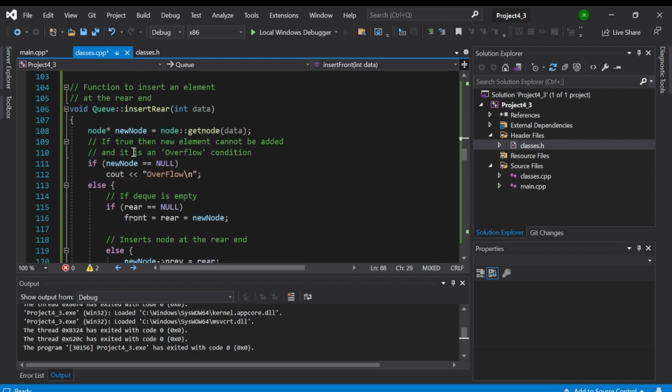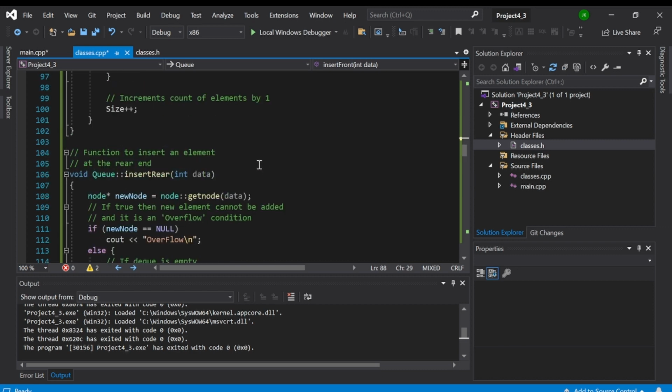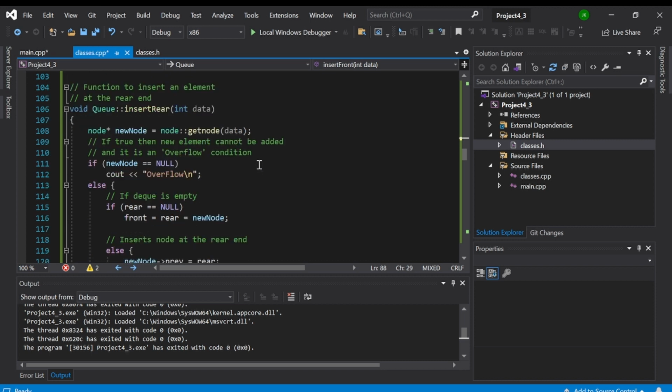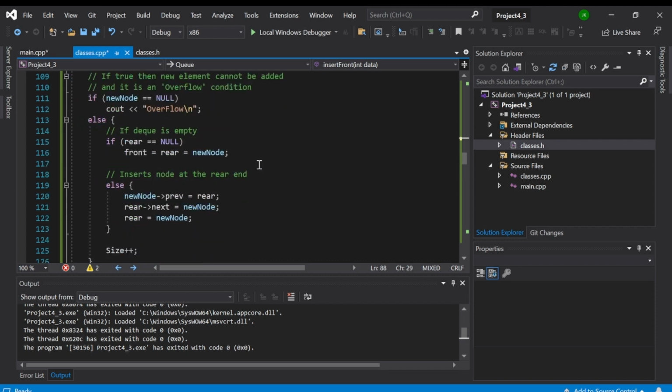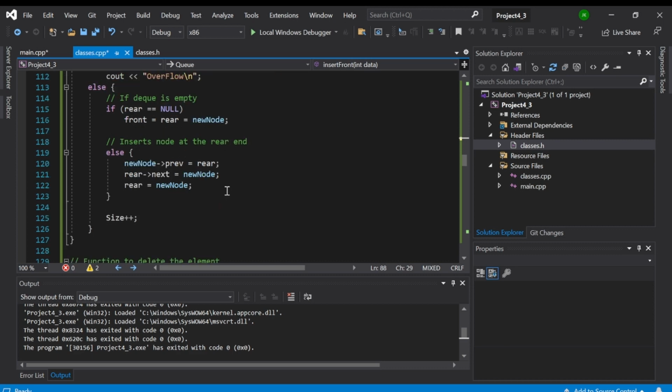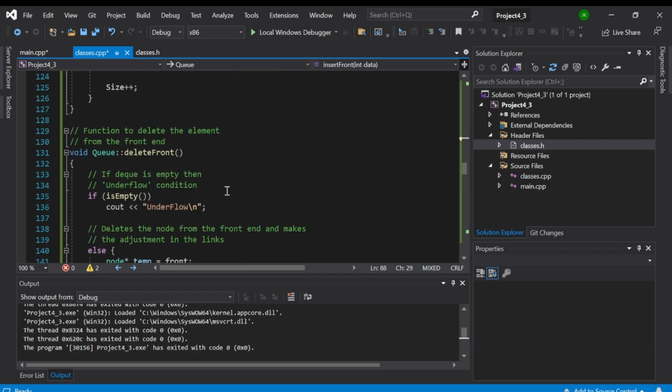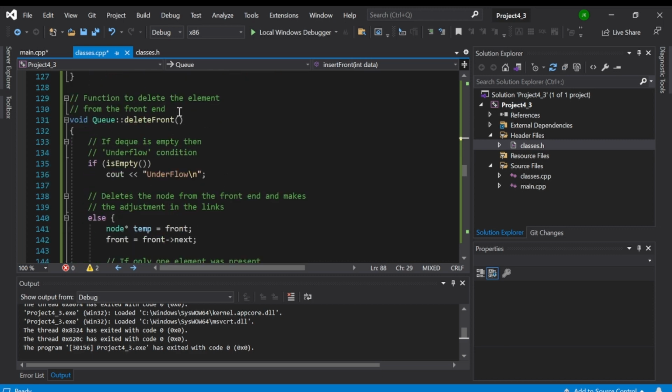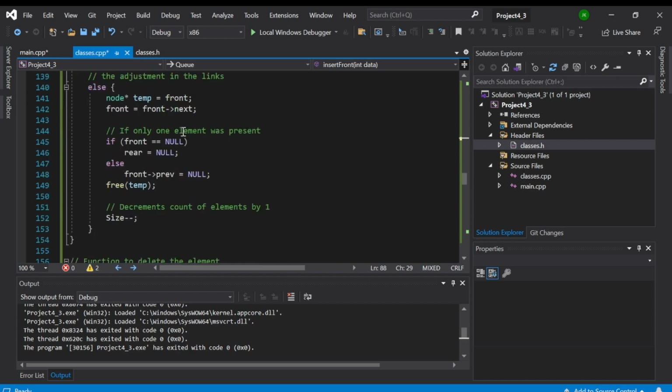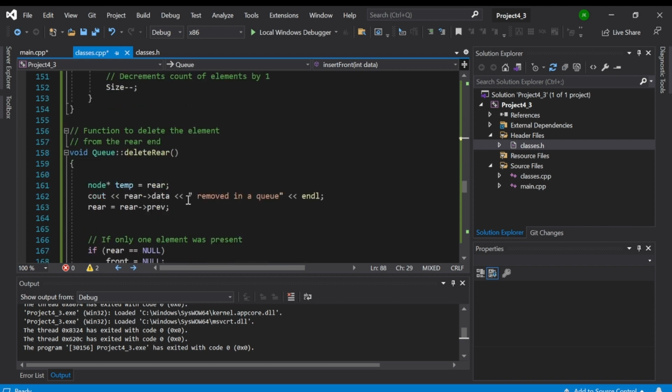Now we have insert rear, and that does just the opposite. It brings things to the rear. We have a delete from the front. We're not going to use this because we want this to act like a queue, and we're going to delete it from the rear. So here's your delete from the rear.